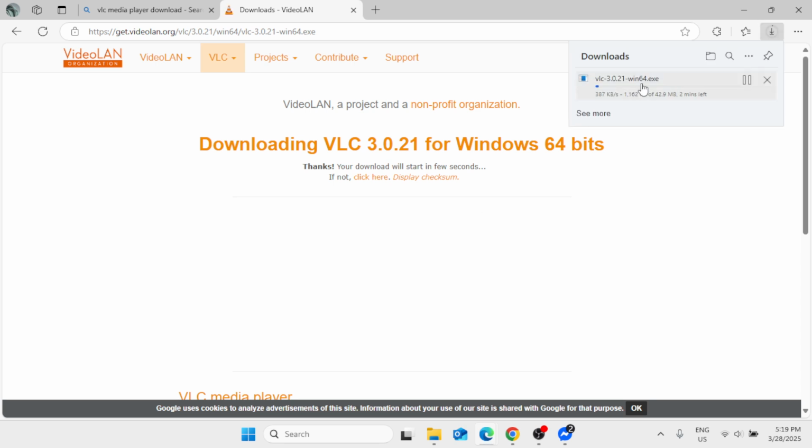And the setup file, or the installation file, will be downloaded. So you just need to wait for the installation or the setup file to be downloaded. So let's just wait a while. This will not take that long.